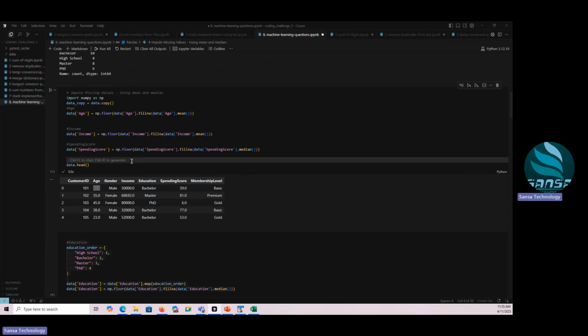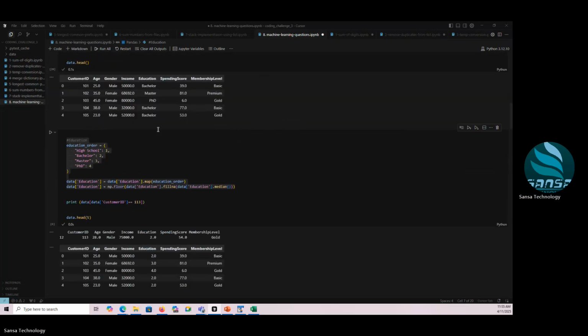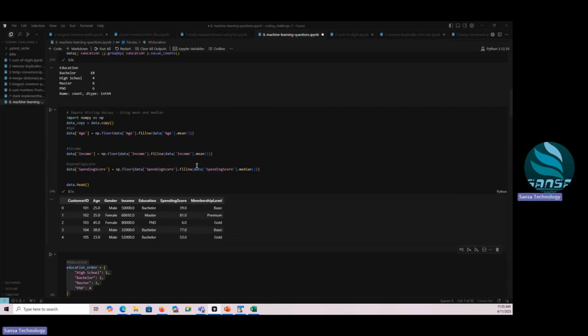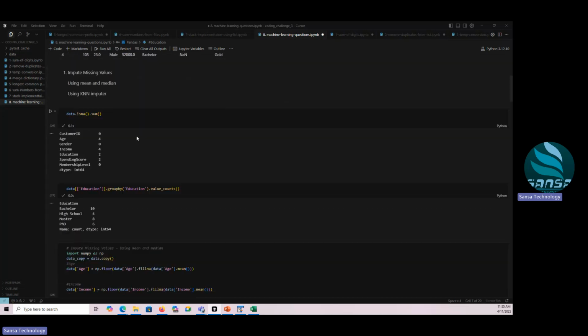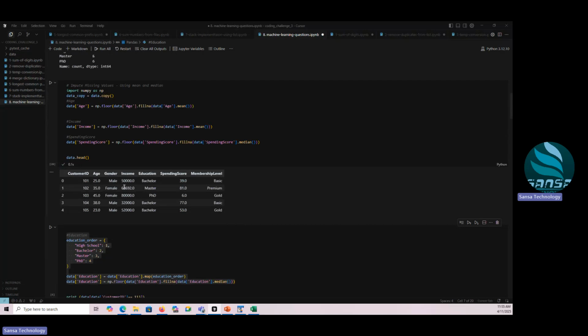So once I run it, you get the values populated. Last time, for example, we saw some NaNs, like spending score was NaN. This became 38. Income also changed, so income became 868692, and spending score became 53.